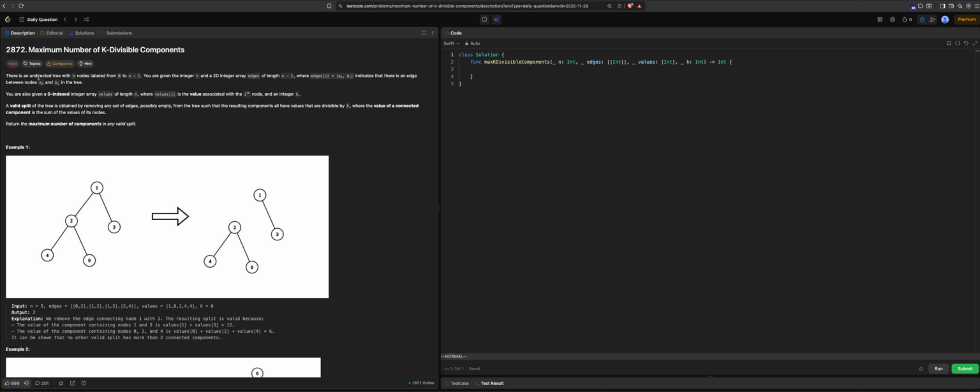So this is an undirected tree. That means this is not a binary tree, so the tree can be in any shape. We are given n nodes labeled from 0 to n minus 1, given an integer n, and a two-dimensional integer array edges of length n minus 1, where edges[i] is from A to B, indicating that there is an edge between nodes A and B in the tree.